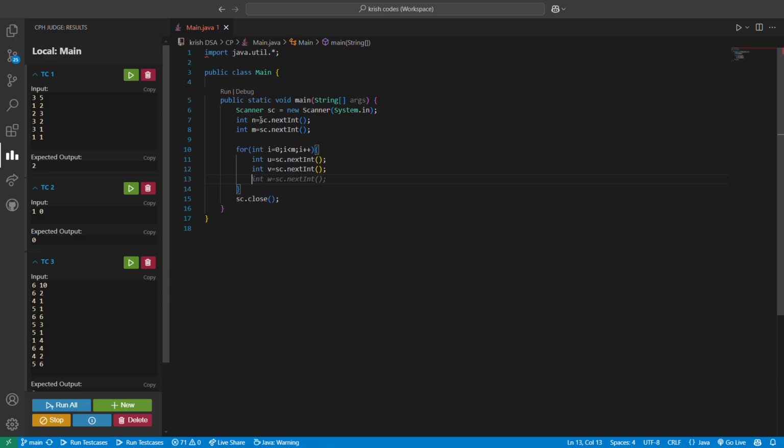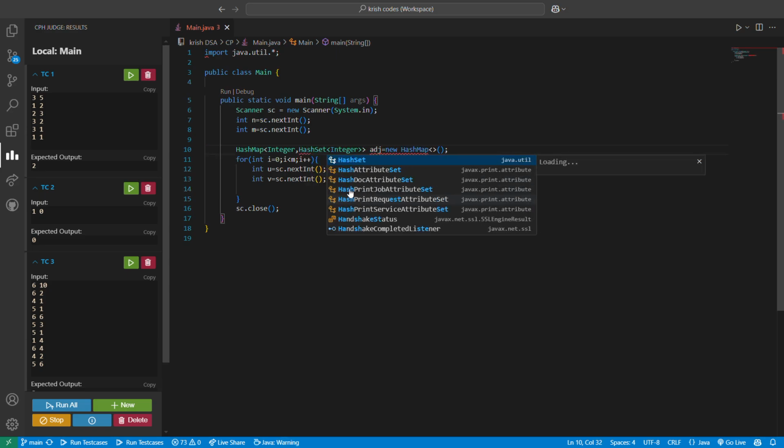Now in the adjacency list, how do we make an adjacency list in Java? So I'll just use a hash map here. I'll make a hash map of integer, comma. Normally what we do is we make an integer hash map, right? So this is the adjacency list. But instead of using an array list, what I will do is I'll use an unordered set, so I'll use a hash set here. So I'll make a hash set of integer.